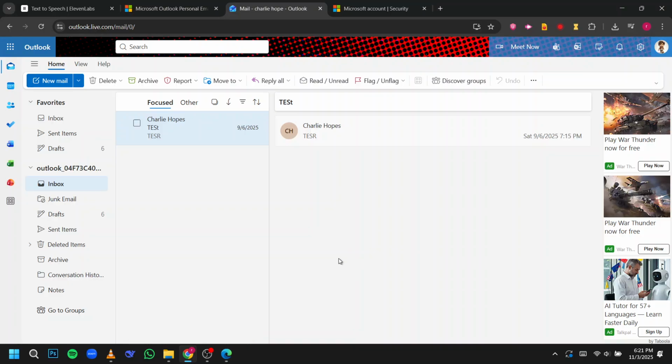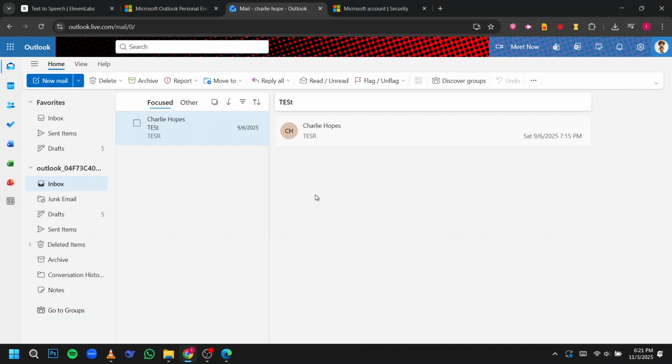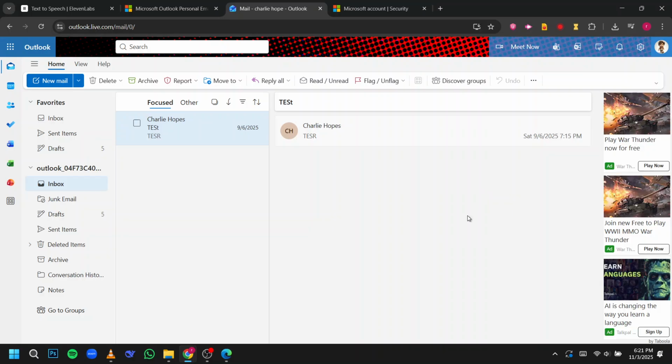Whether you're sending a document for work or sharing photos with friends, the ability to attach files makes email a versatile tool for communication. With practice, this process will become quick and intuitive, helping you manage your emails efficiently.